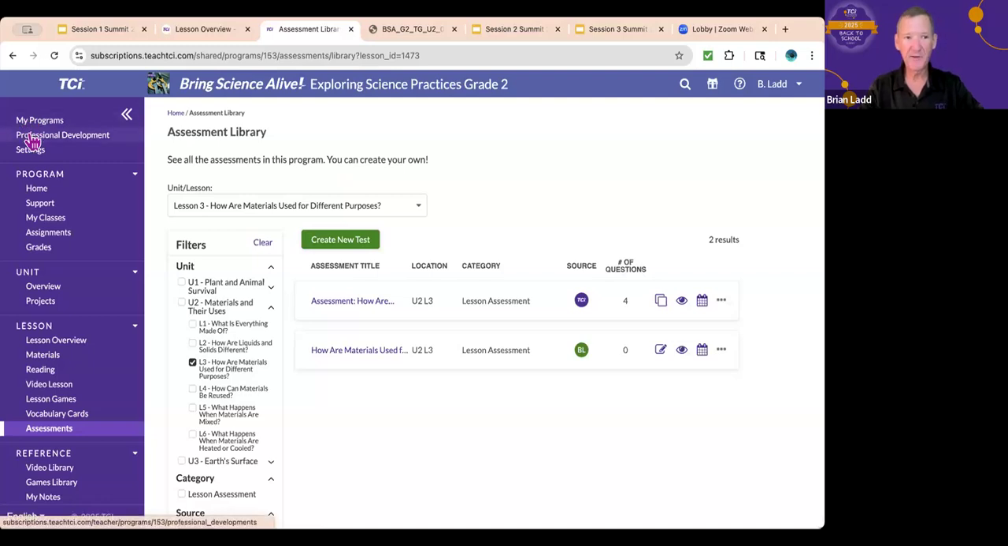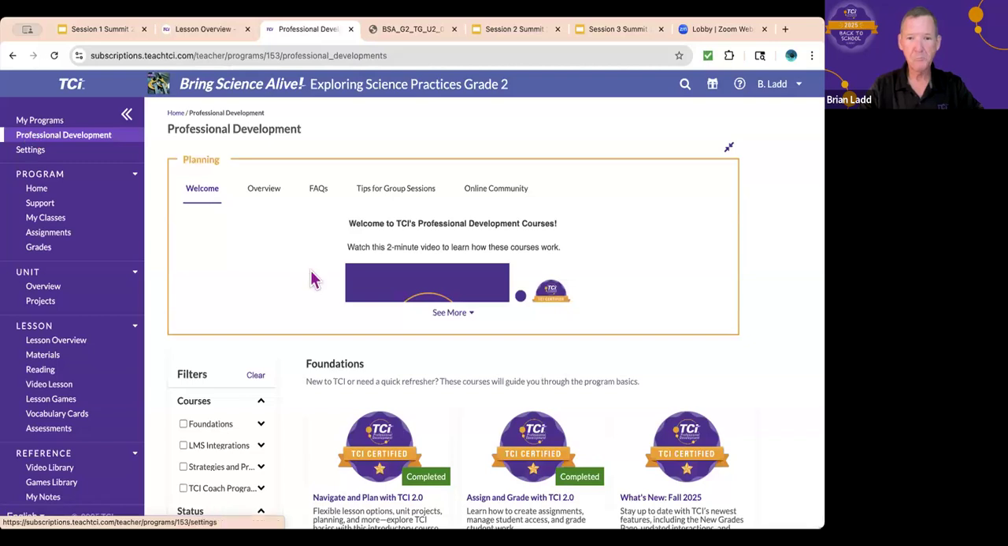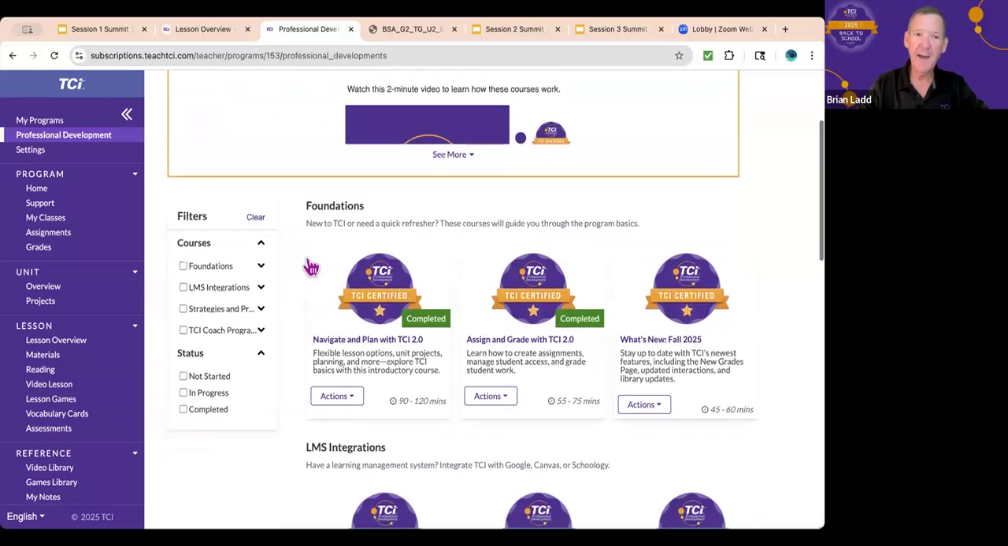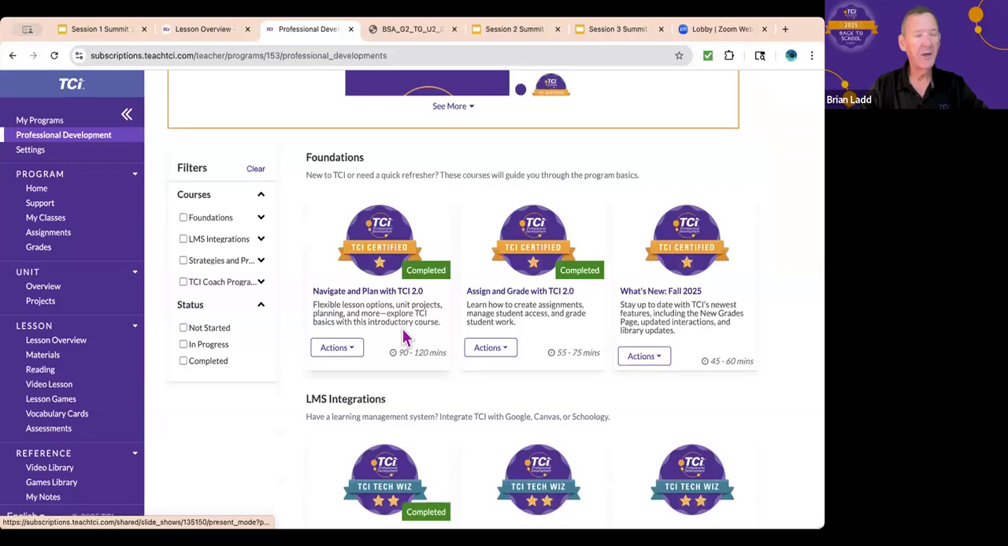I'm going to take you up to professional development. And this is really important. I've done a lot of things quickly, and we have a lot more to our program than this. But under professional development at the top, we have a number of courses. You don't have to take any of these courses.